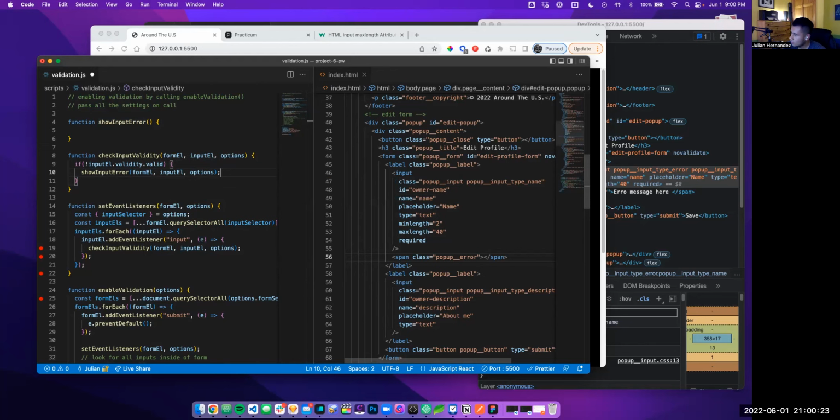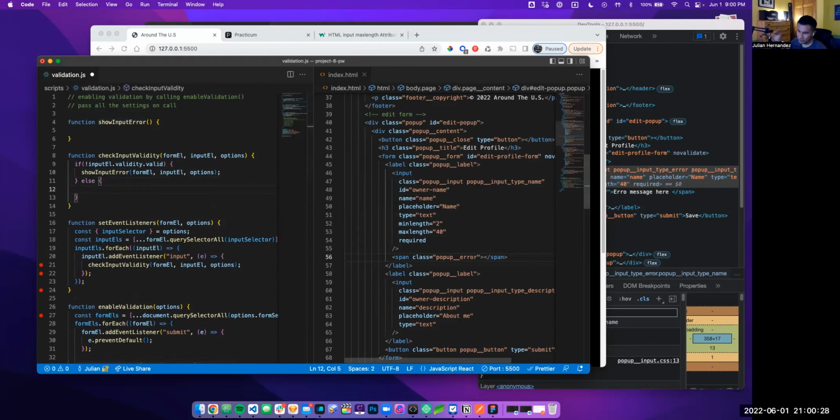And I am also going to use else here. So else we're going to hide input error. This is important, because if we simply leave it here, if we only check if there's an error and then show the error, then we're never checking if we're supposed to actually remove that error. So when the user actually fixes it, we have to put code in this else to make sure that if there's not an error, we simply remove it. So hide input error. We're actually going to need the same information in order to do this.